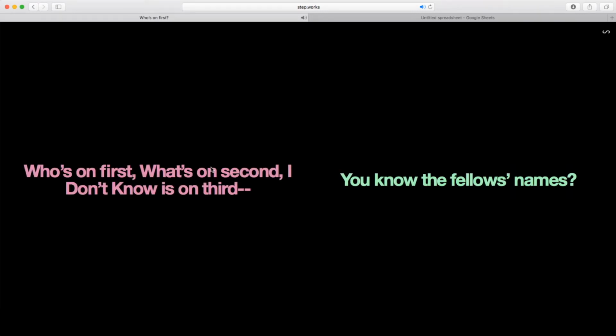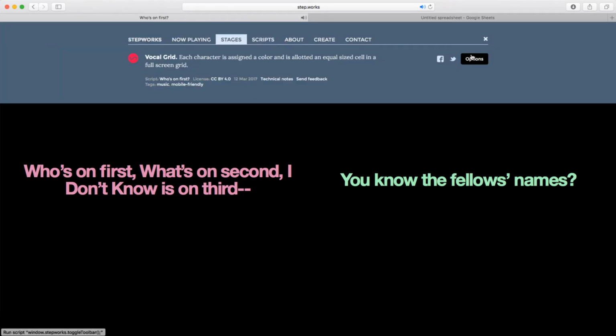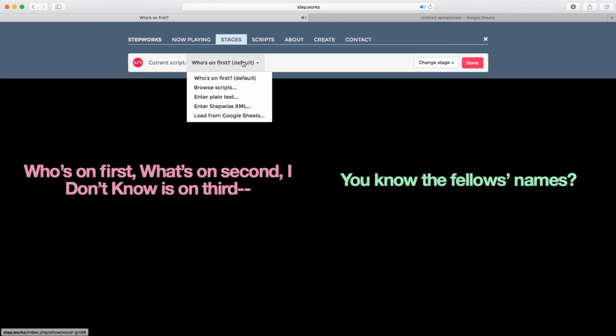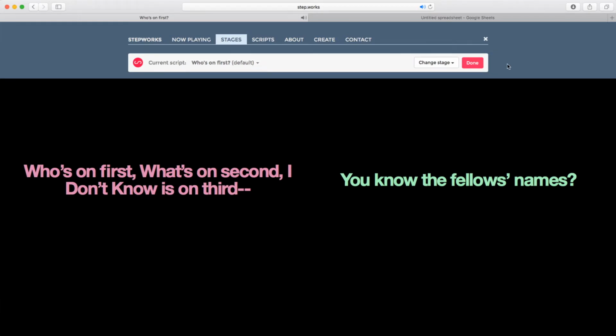So one of the things about Stepworks is you can load new scripts in using the options button here and picking load from Google Sheets. So you can actually compose a new script in Google Sheets, load it into Stepworks, try it out, see how it works, and do your troubleshooting and iterating that way. So let's show how this works. Like I said, we're going to do row, row, row your boat here.